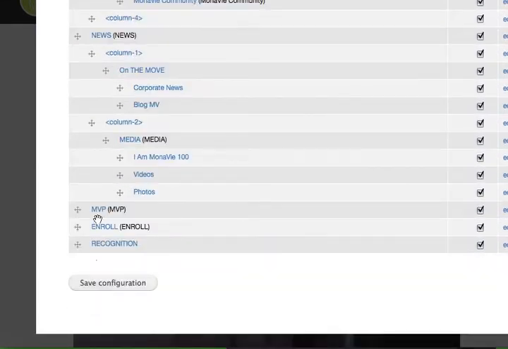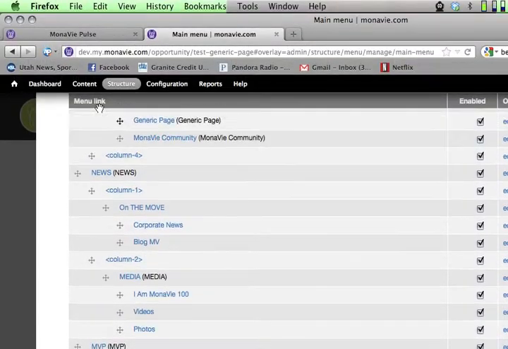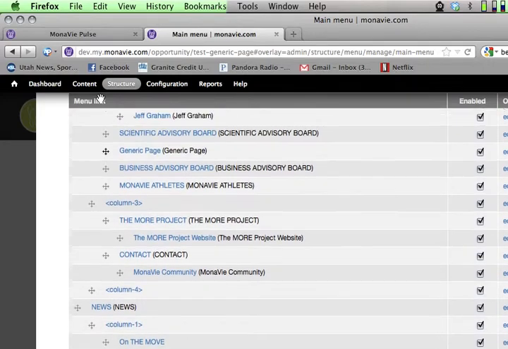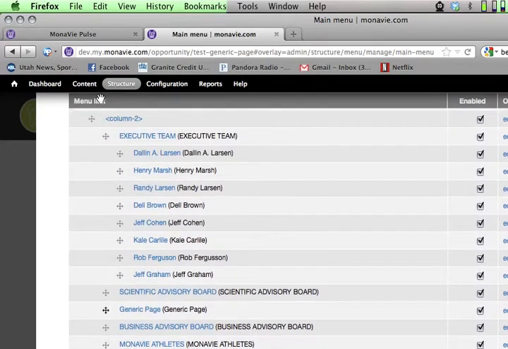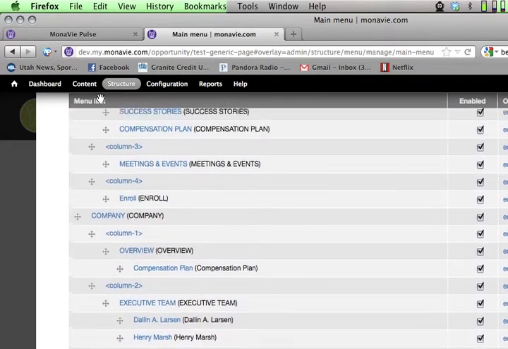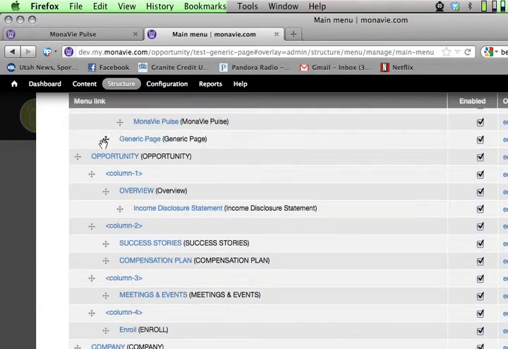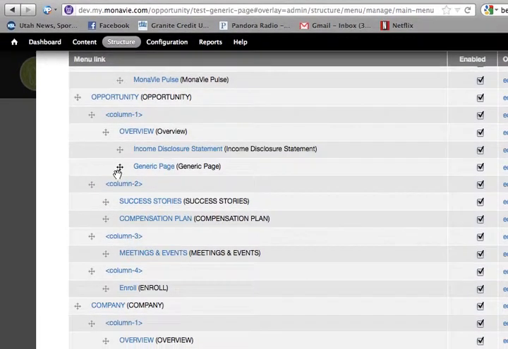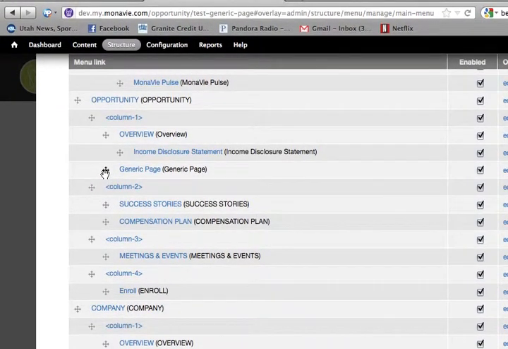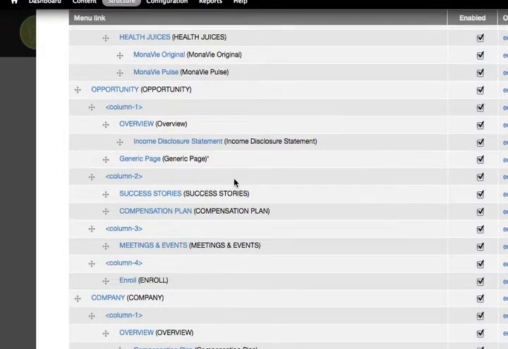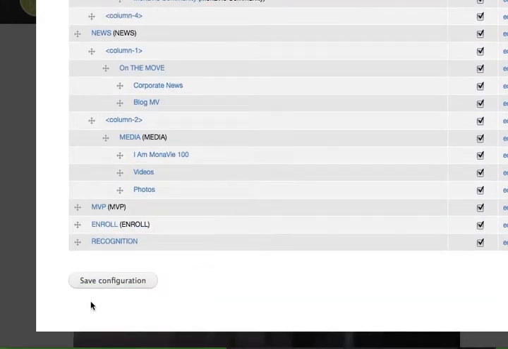And I haven't let go yet until it's moving a little bit faster than I would like. I find the opportunity section. So here's the opportunity, and I want this to sit right in the overview. So we're going to drop it there, and we must make sure to save the configuration before we move on.